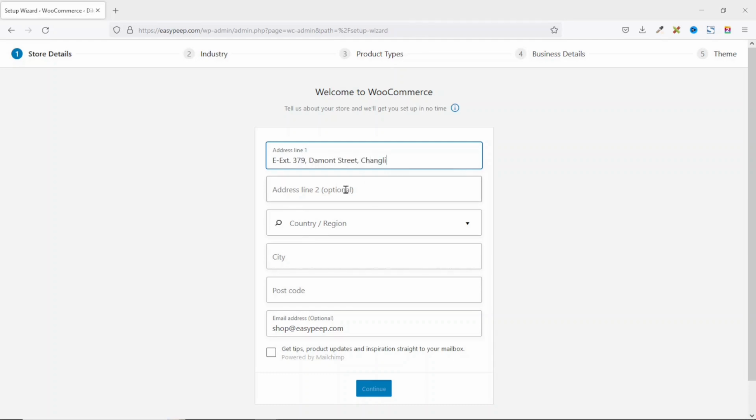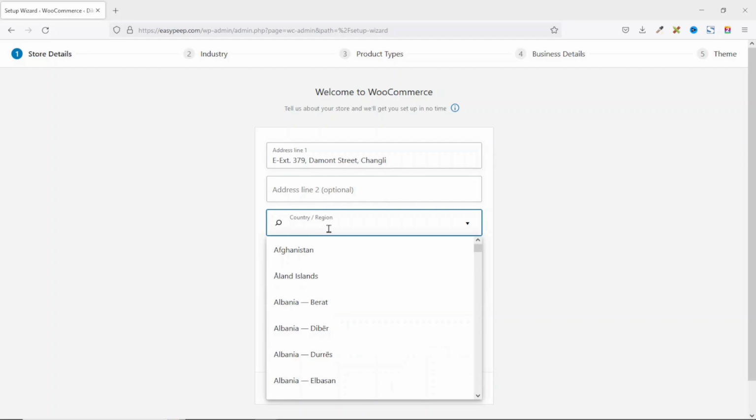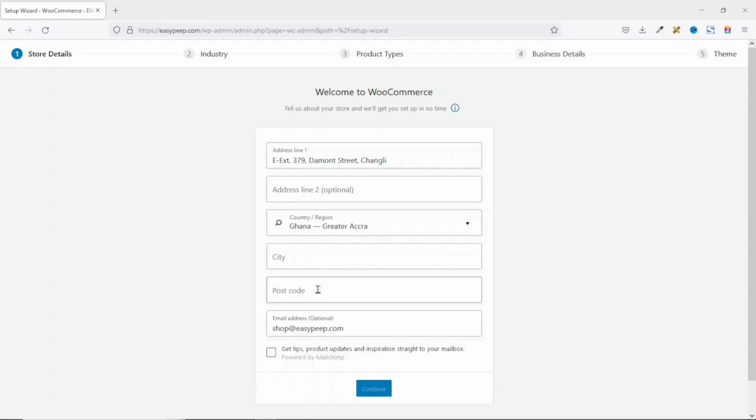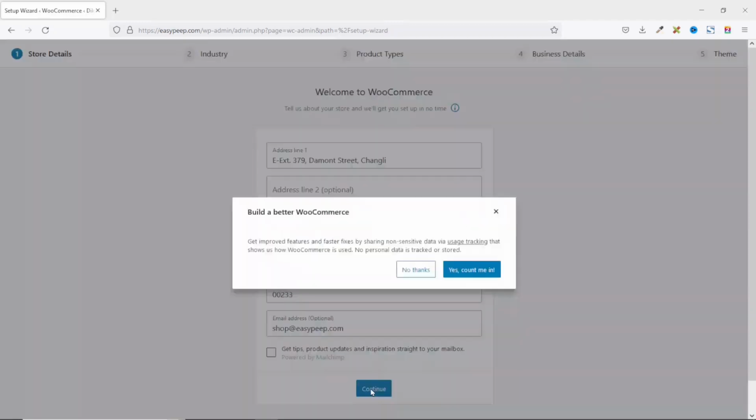Next is address line 2, which is optional, so I leave it as it is. Next is country. I drop down the arrow, then I enter in Ghana. I can also narrow down by choosing the region. I'll go ahead and choose Greater Accra, and the city is Accra. The postcode, I enter 00233, and I'll leave my shop address. Then we click on continue.